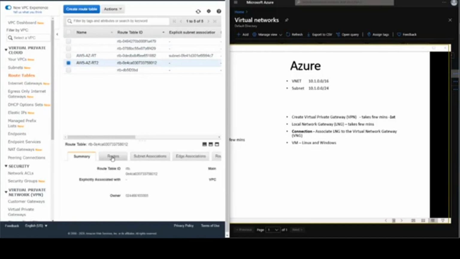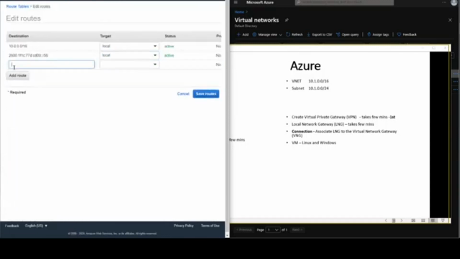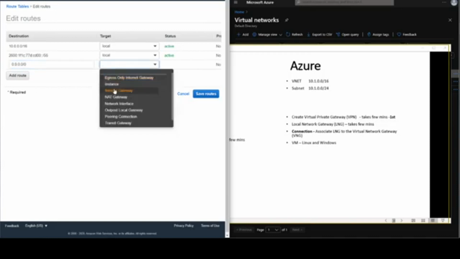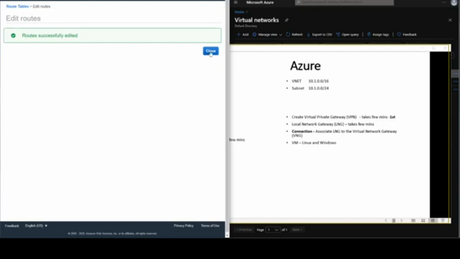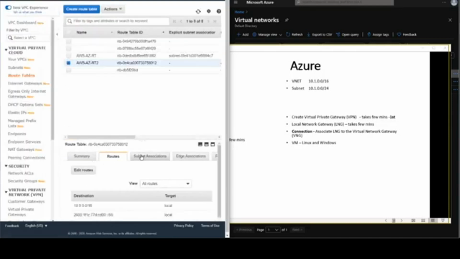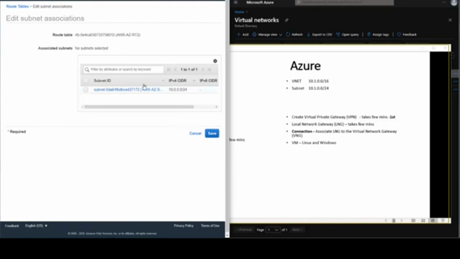Let's create the route first. This is what allows you to get access to the internet, IGW2. Then I will be associating the subnet that we just created. If you see, subnet 2.